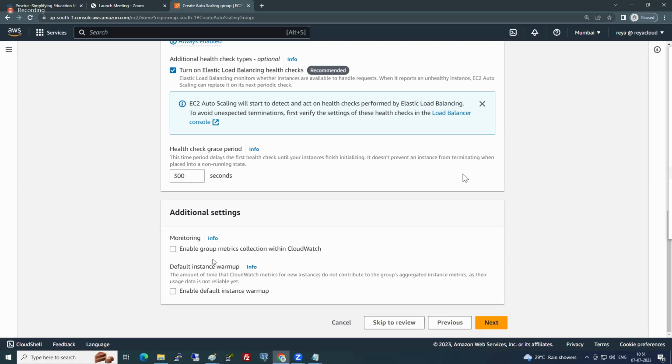Okay, no need. And then instance warm-up time. Instance warm-up time is also the same thing. It is the amount of time that CloudWatch metrics for a new instance do not contribute to the aggregate, as their usage is not relevant. So how much time do you need to wait before CloudWatch should go and take the metrics from the EC2 instance? Do we need to enable that warm-up? No need. If you want to enable it also, how much time will you wait? 5 minutes, 300 seconds.